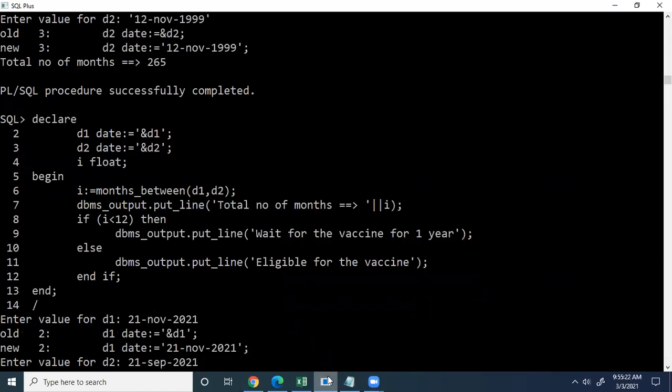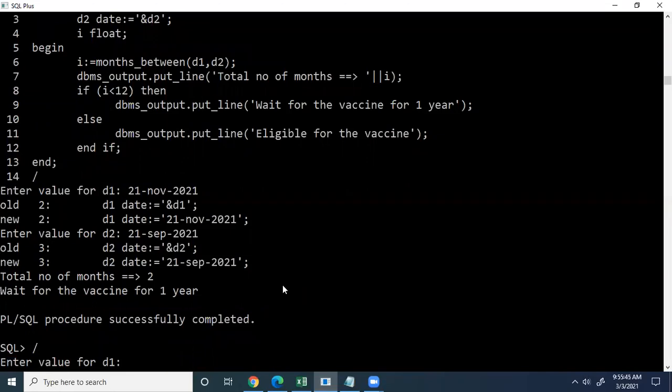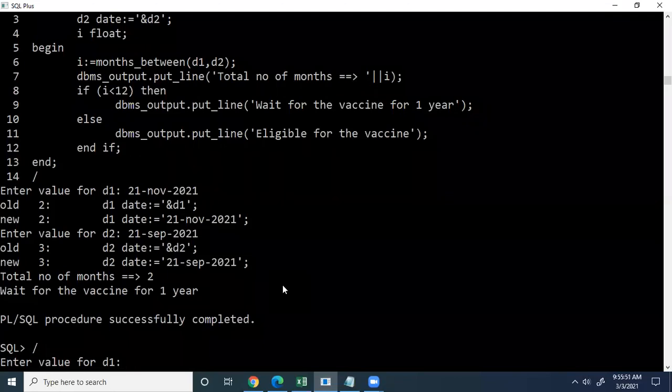So there are two dates, and the difference of dates in months will be less than 12. So it will display the first message. Okay. Right. Total number of months are 2, and it is showing that you have to wait for the vaccine for 1 year. Fine. And if you are executing the same block again, you can write only slash, so that the same block, the previous block, will be executed again.